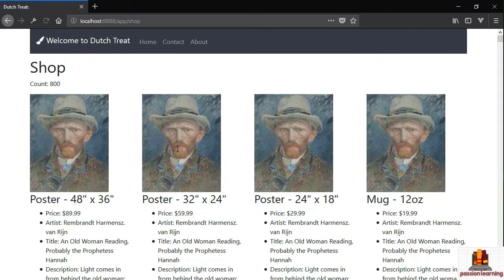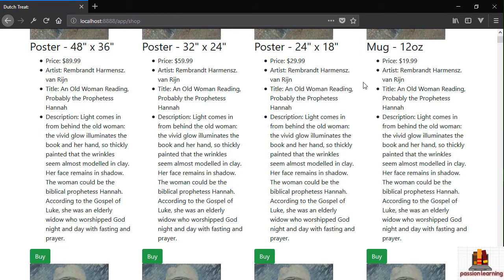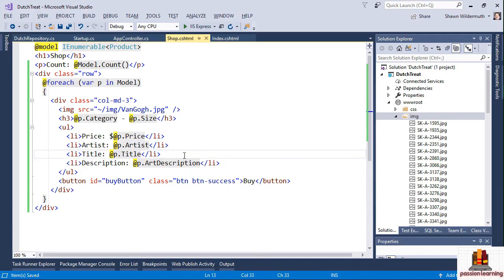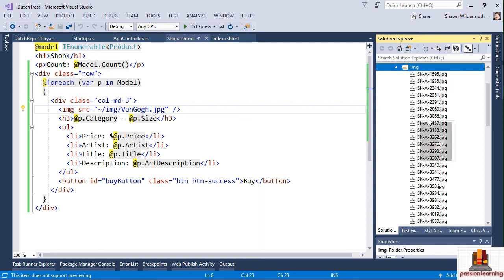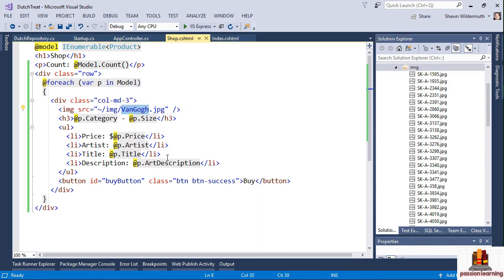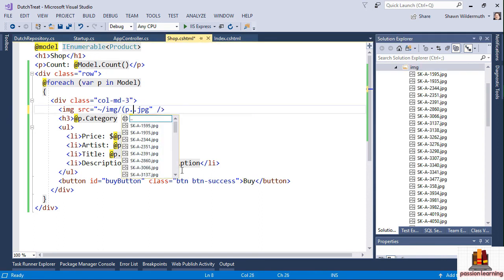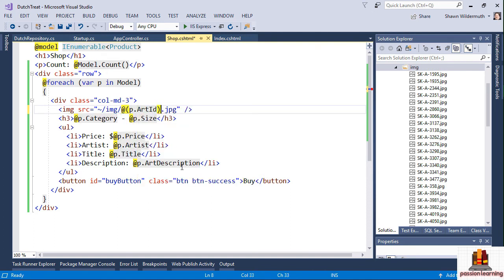When we refresh this, we can see we're starting to get the different data that's underlying each of these, and that's all good. But let's make another change here, and that is to show the image. We actually have our images using this art ID. And so instead of just saying Van Gogh here, if we put it in parentheses, we can say @(p.ArtID), and that will correspond with the art ID in the name. We're simply constructing a path, but it knows because of the way we're constructing the Razor here that we want the art ID.